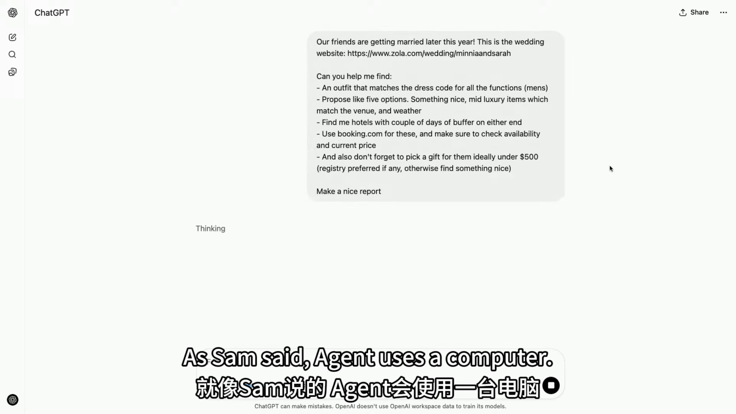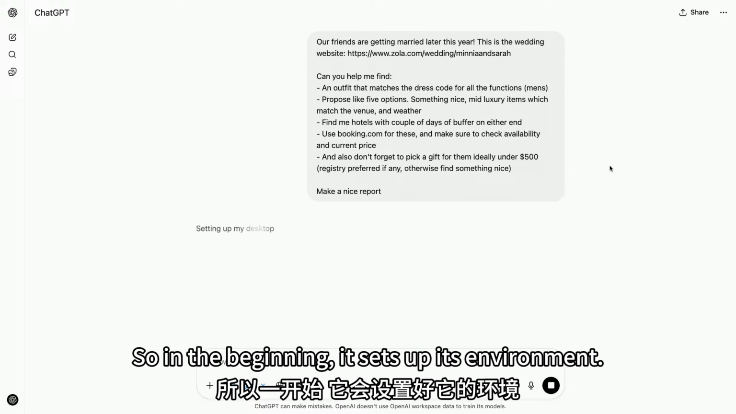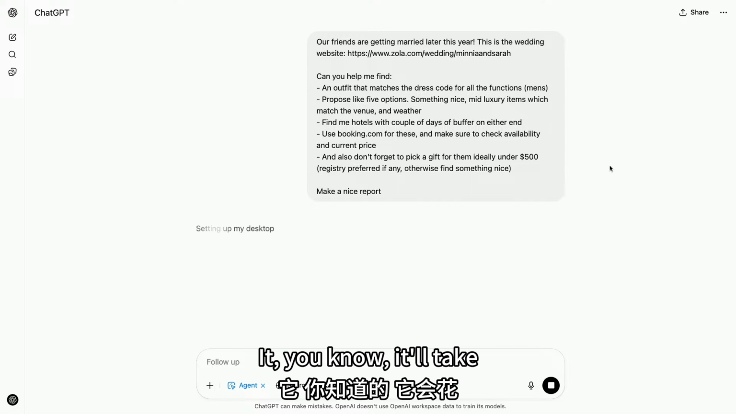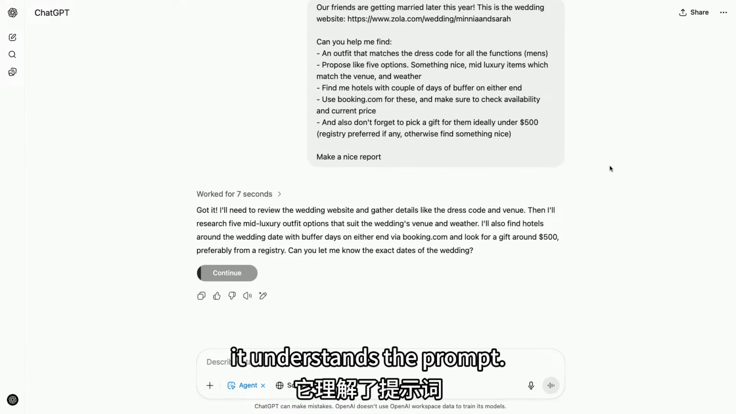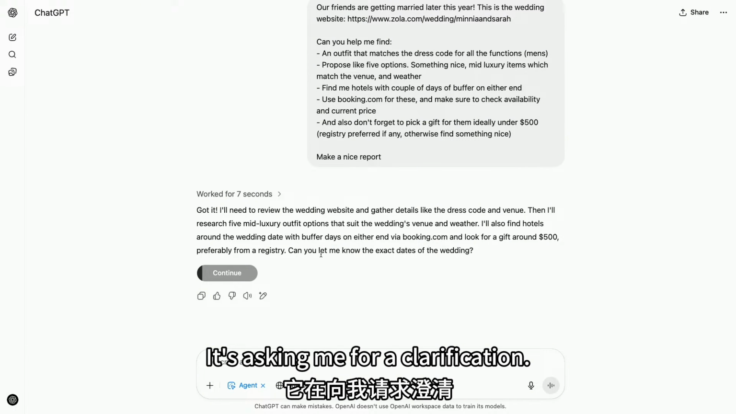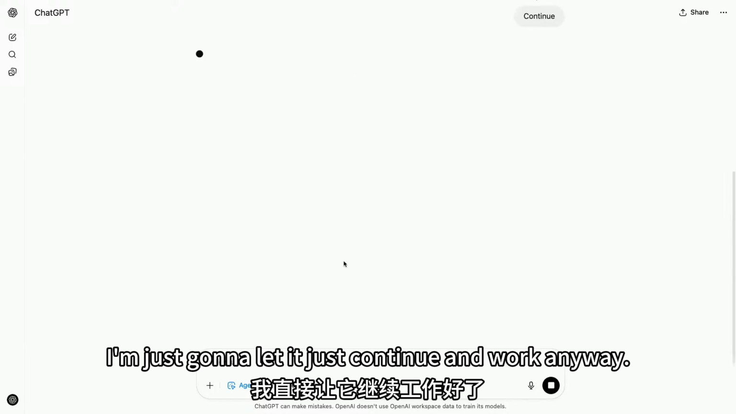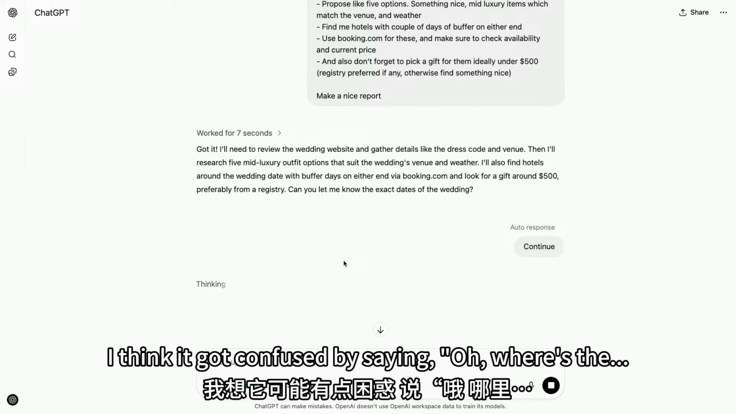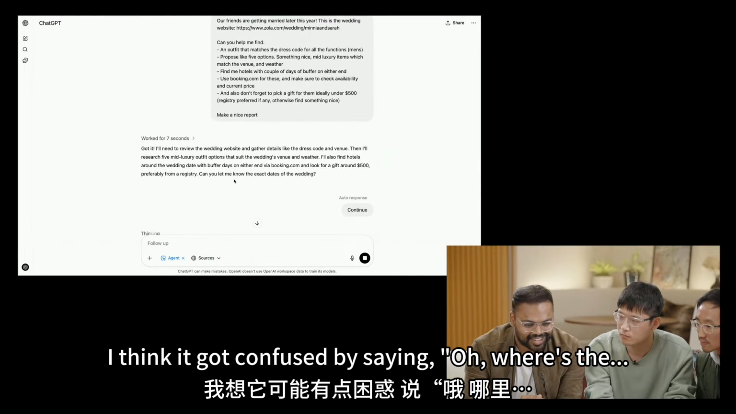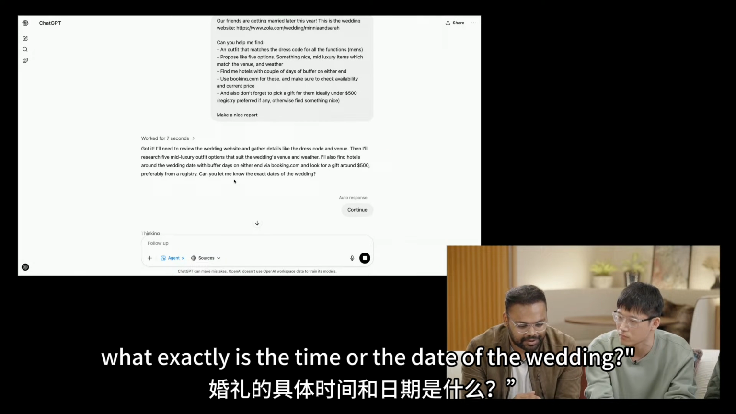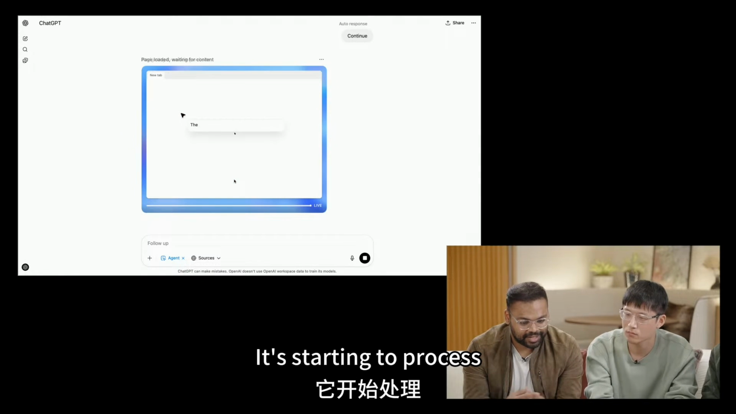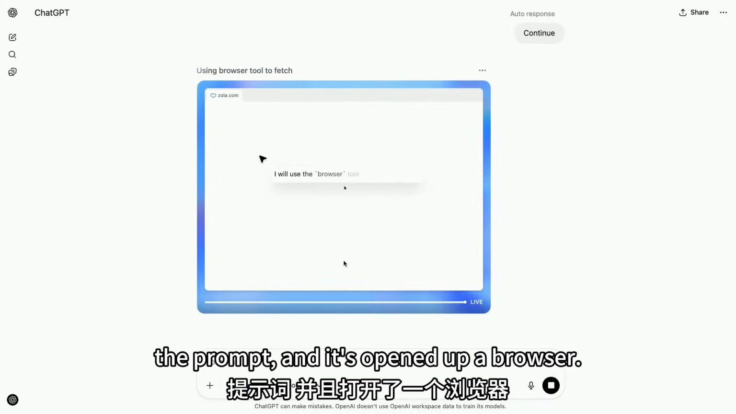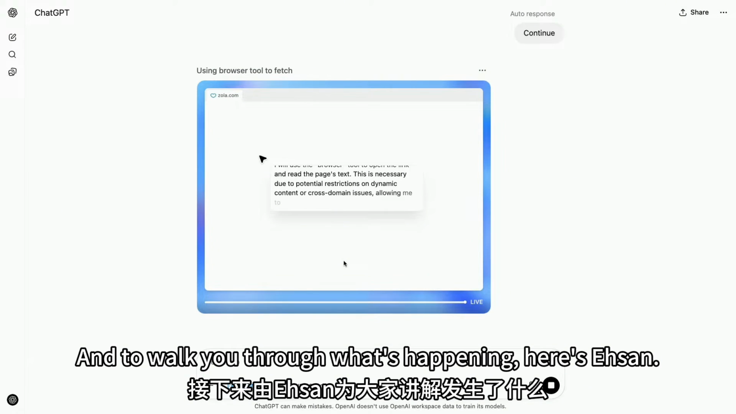As Sam said, Agent uses a computer. So in the beginning, it sets up its environment. It'll take a minute or two, or not really, 5 seconds to set up its environment. And in this case, as you see, it understands the prompt. It's asking me for a clarification. I'm just going to let it continue and work anyway. I think it got confused about what exactly the date of the wedding is. I think it'll figure it out using the website. Okay, cool. So now it's kicked off. It's starting to process the prompt, and it's opened up a browser. And to walk you through what's happening, here's Isa.